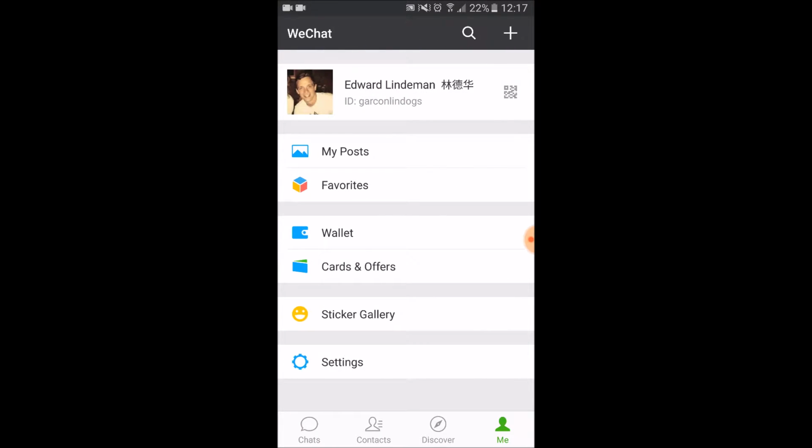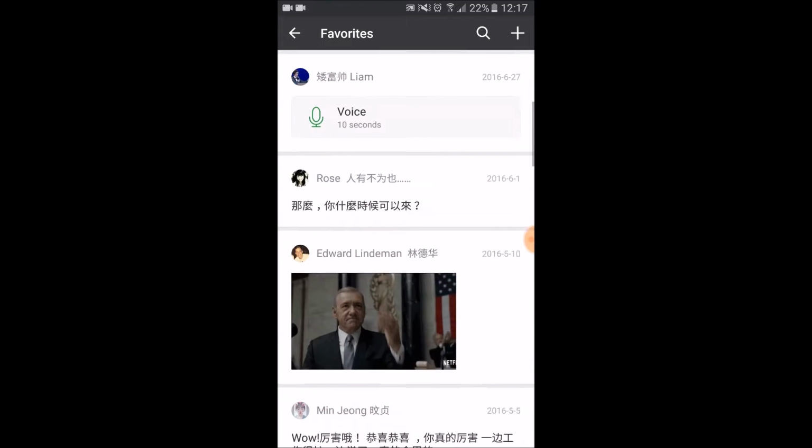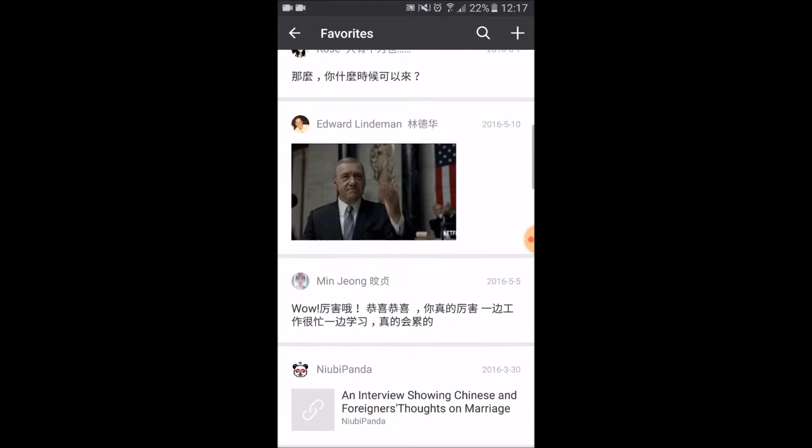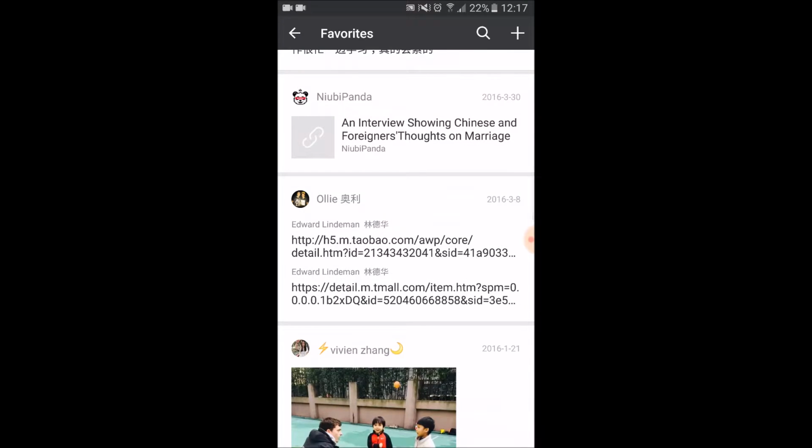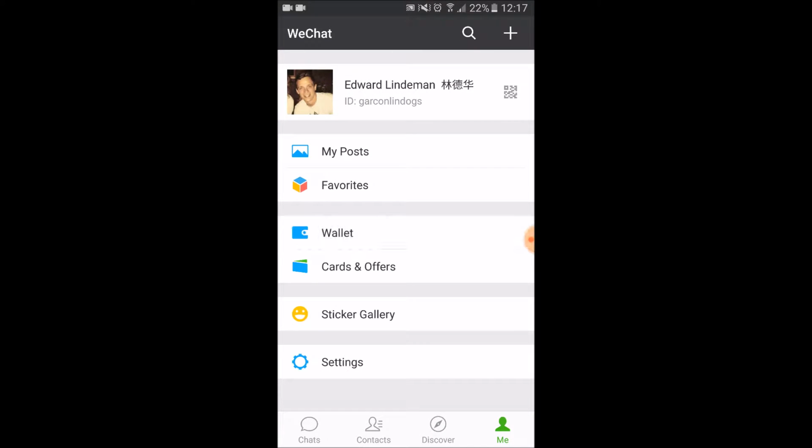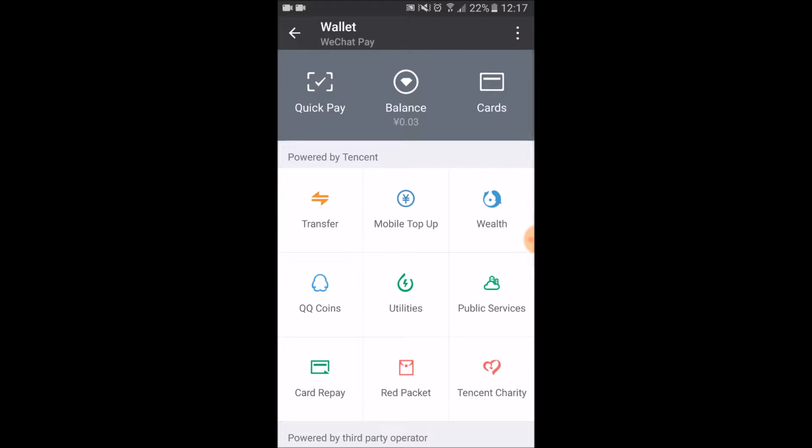Favorites, so the things that I've flagged as things that I like. So House of Cards is on there. A few different things that I've wanted to keep. And then the next section, wallet. Now this is the really interesting part of WeChat, and probably what we would describe as the front runner in terms of linking social media and financial innovation.